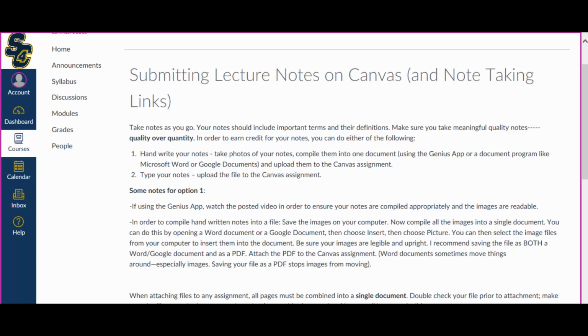you. So if you choose to handwrite your notes, then you'll be taking photos of those, compiling them into one document, either using the Genius app or something like Microsoft Word or Google Documents, and then you'll upload them to the assignment. Or if you choose to type your notes, you can do that as well. And then, of course, if you're typing your notes, whether it's Microsoft Word or Google Documents or a Mac app, you can just upload that file to the Canvas assignment.